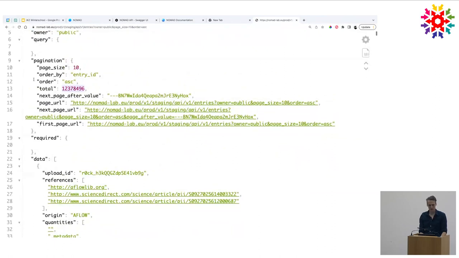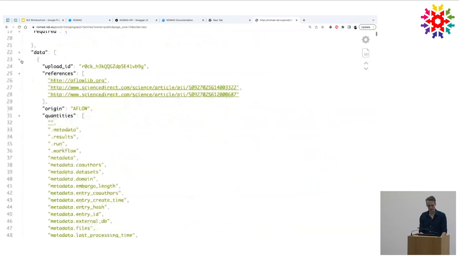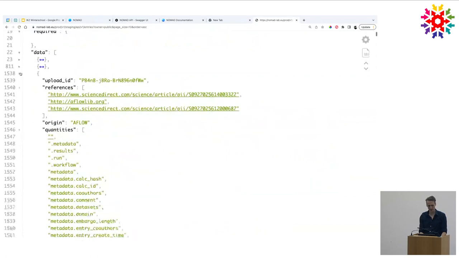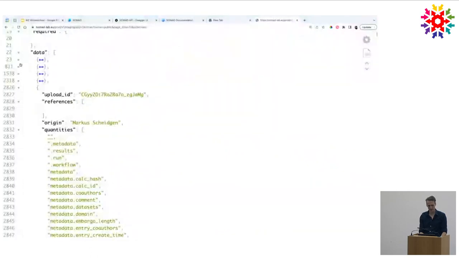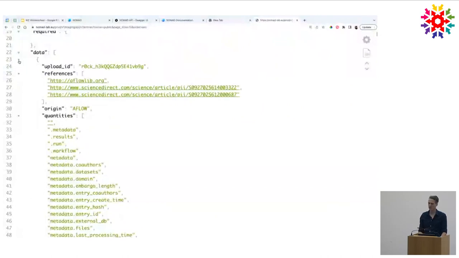It gives you some information about what page of data it's currently giving to you. So it tells you, okay, I give you 10 entries, but there's a total of 12 million, right? And here in the data we have the first 10 that it gave to us. If I fold them all, you will see there are exactly 10 of them. So it's not giving you the 12 million all at once, right?